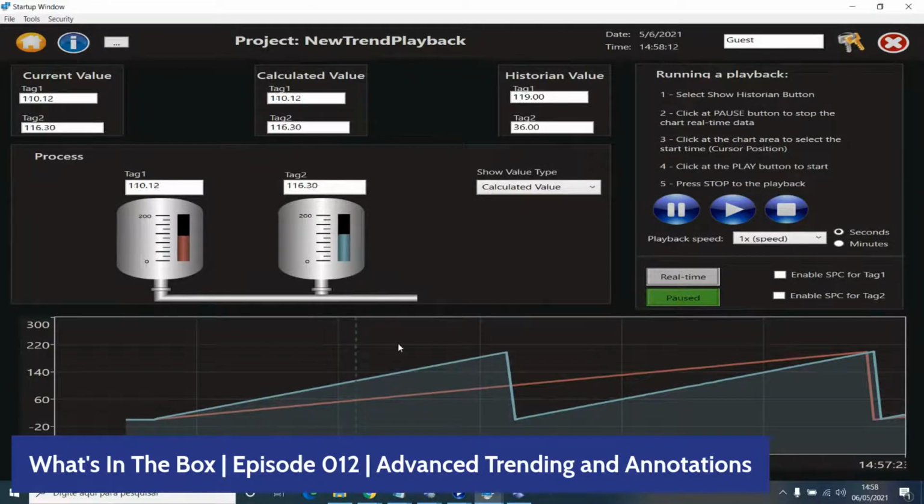Okay, so what's happening here? Let's imagine you have some synoptic screen. Using this playback here, you can go back in time. You can change your synoptic, your process, to show historical values.